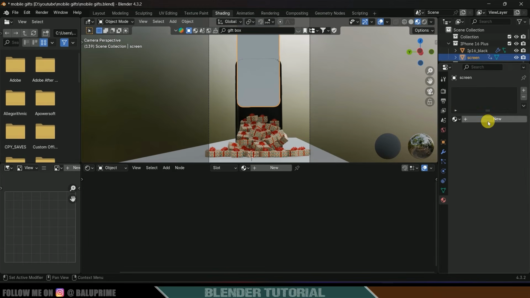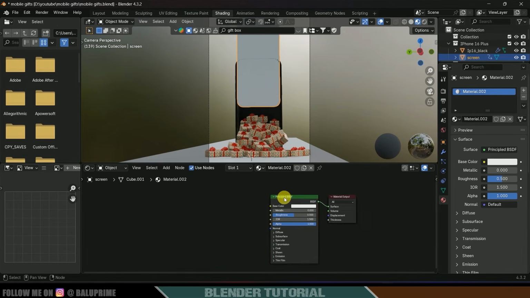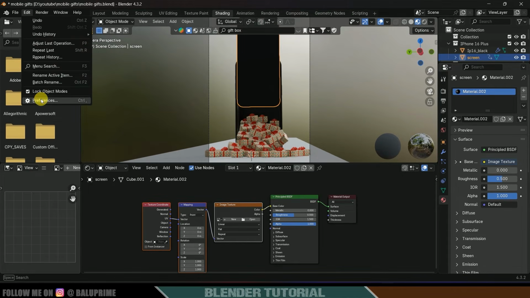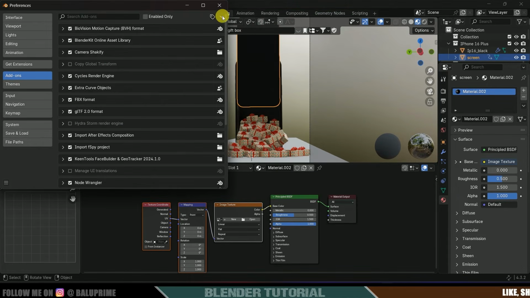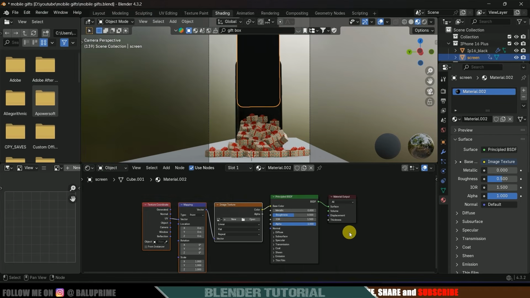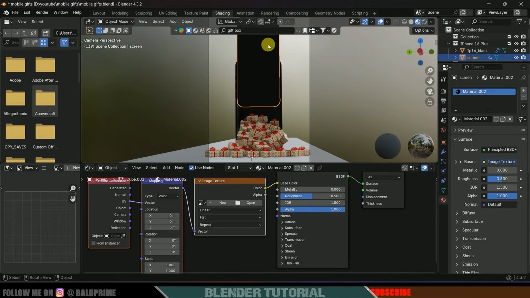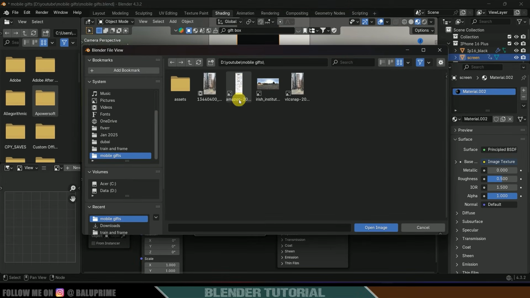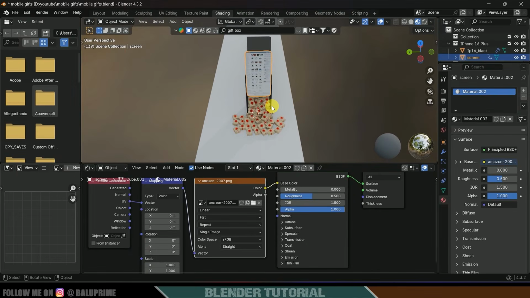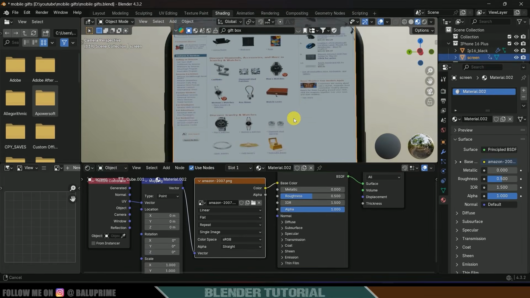So let's add a new material and select this principled BSDF, press Ctrl T for node wrangler. And by the way, if you haven't enabled node wrangler, go to this edit, preferences, add-ons, and look for node. Okay, enable this node wrangler, save preferences, and after that select the image what you want to display on the screen. So open. So here I got this Amazon page, so I will select it and open. So you can see it got the product, everything on the screen visible.